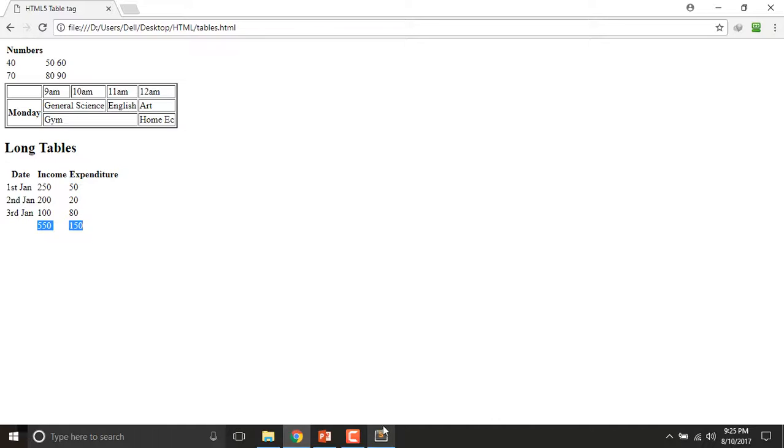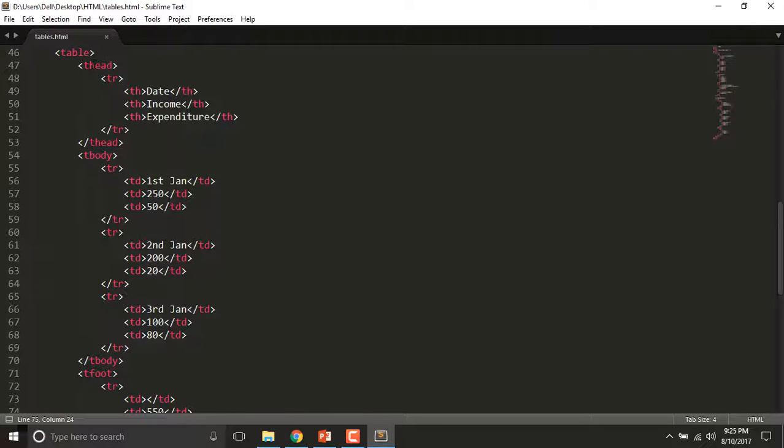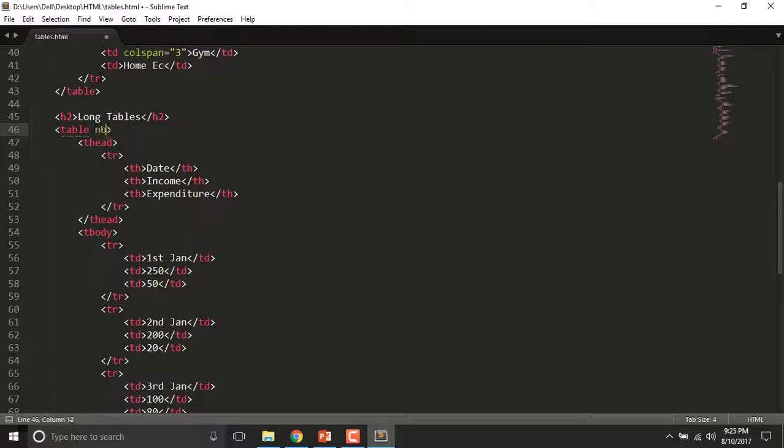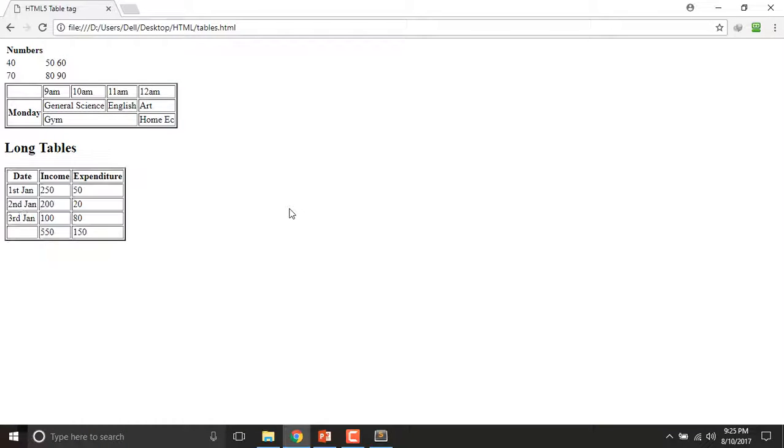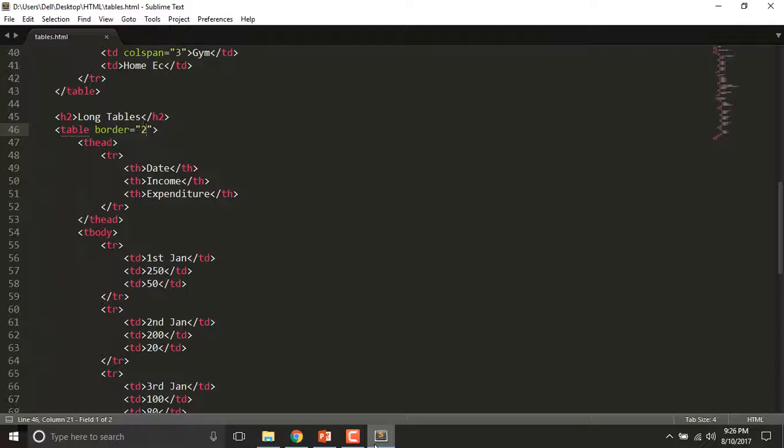You might use the border attribute in it also to specify how it may look after using the border attribute. Border 1 or 2 you might use, it's defined in pixels. Okay, so you might see that date, income and expenditure now have a box within it, and it is thead, it is tbody, and it is tfoot. So we've also learned how to use and how to treat long tables. So I think this is enough for this class.